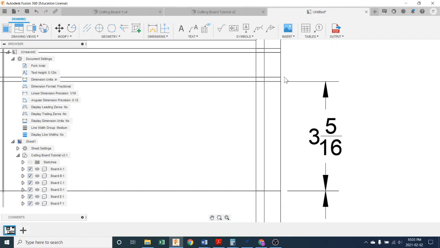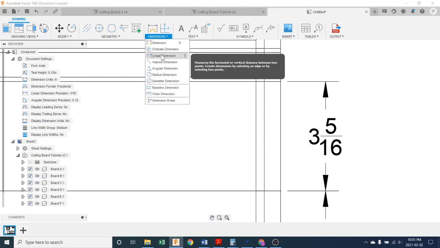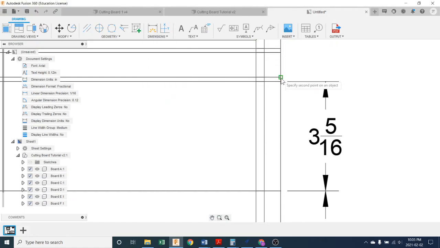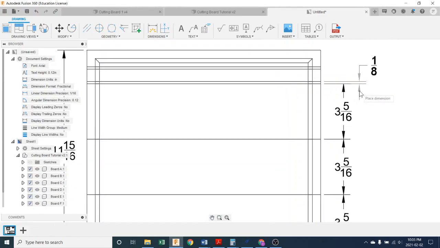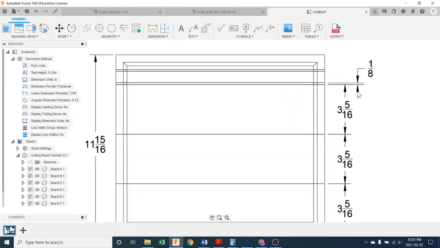I've got to try that again. Dimension, linear dimension, from there to there, and pull. So I'm going to put this one out a little further because I know what's about to happen. And then I'm going to put a linear dimension from here to here. Every single board needs a width shown so that the person knows what to make.